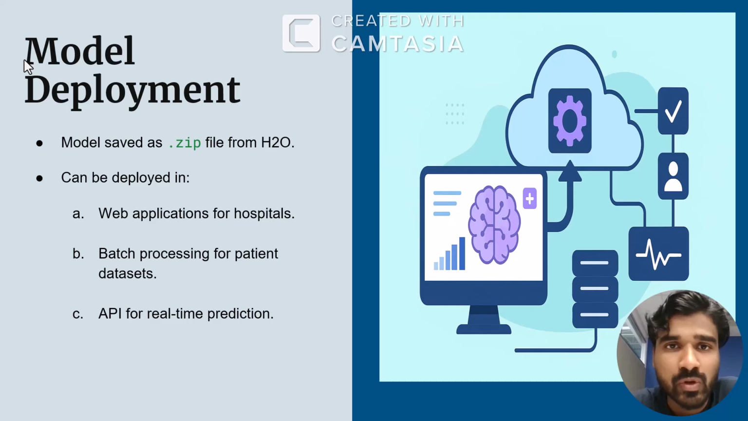For deployment, our model was saved as a zip file directly from H2O, making it portable and ready for deployment. It can be integrated into a web application for hospitals to assist doctors in decision making, used for batch processing of large datasets, or deployed as an API to provide real-time stroke risk prediction. This flexibility allows it to fit into different healthcare workflows and scale from a small clinic to a large hospital system.